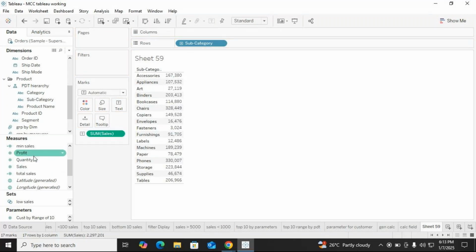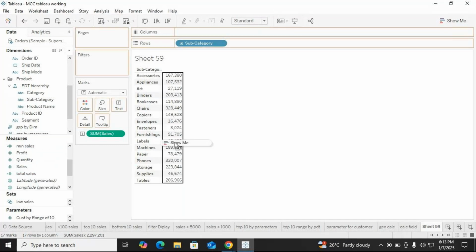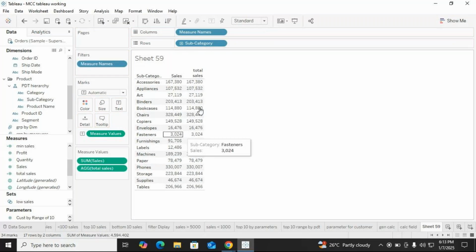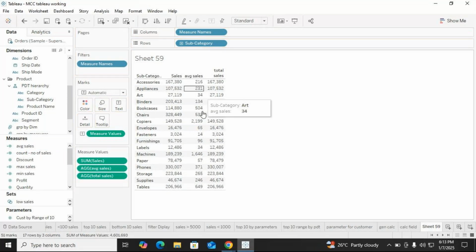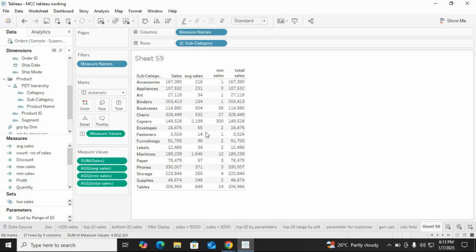Now we also found a total sales. Total sales must also have an option. So this total sales I'm dragging and dropping here. Can you see? Both are same. You can see the field heading. Now I need the average sales. Average sales, I'll drag and drop it. Now you can see the average sales of this accessories, minimum sales of this accessories, maximum sales of this accessories.